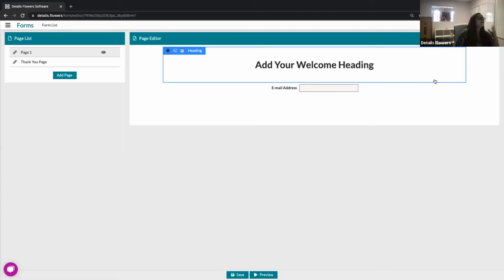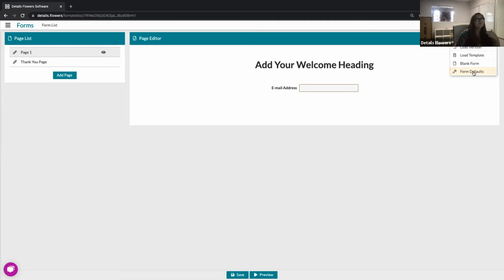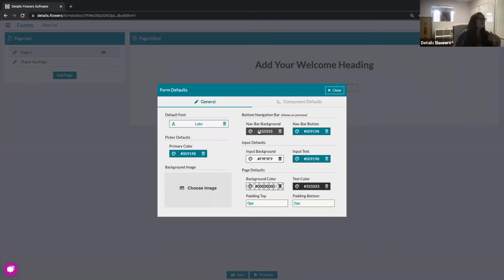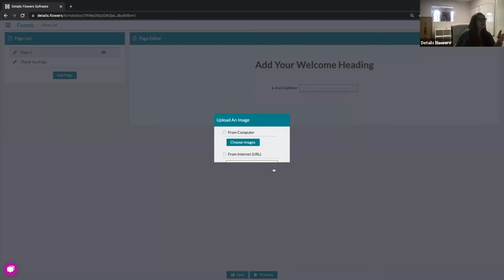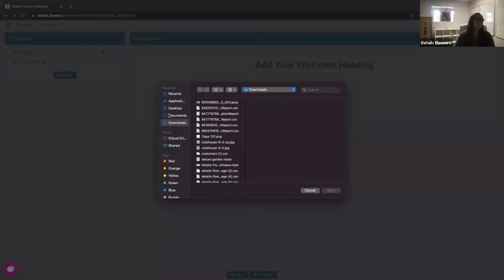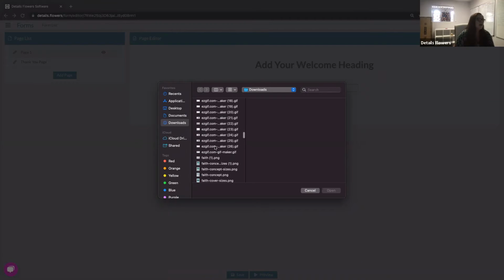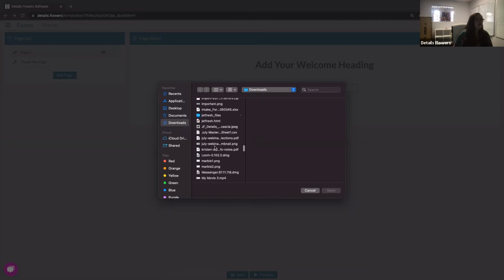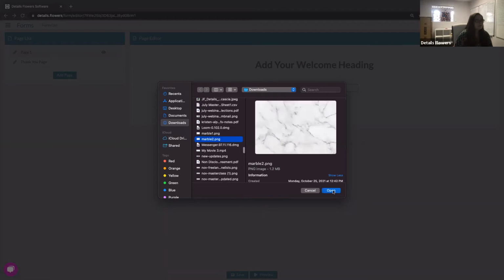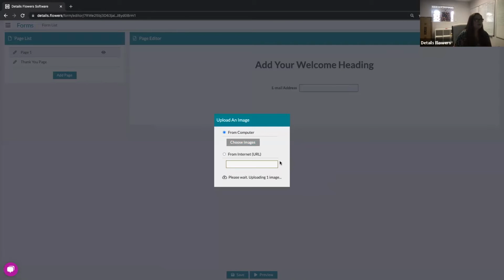All right, so if I don't want to do this on an individual page by page basis, and I want to do this for, let's say, all of the pages that I have included in my form, I can go up to the menu button at the top. I'm going to go to Form Defaults, and then from there, I can choose a background image if I would like. So if I choose an image here from my page defaults, let's say, it's going to automatically add this same background to every single one of my pages that are included in this specific form.